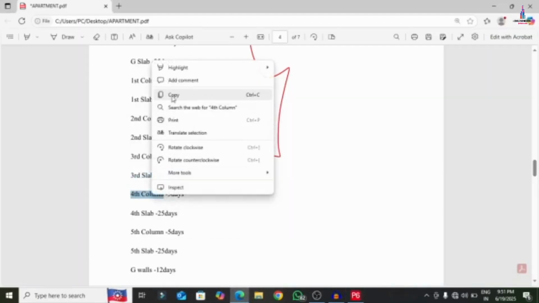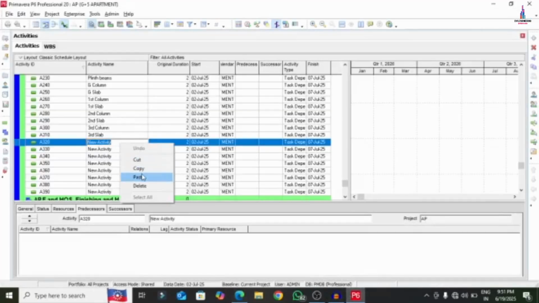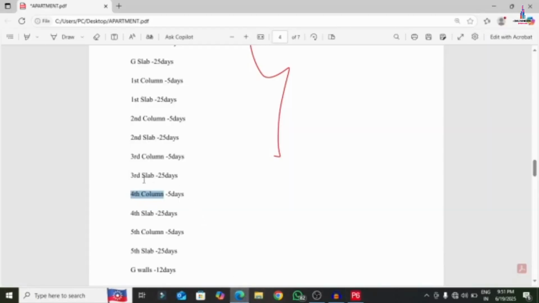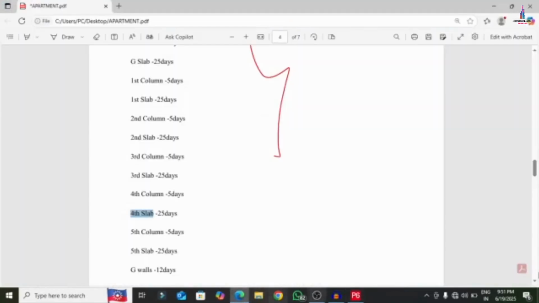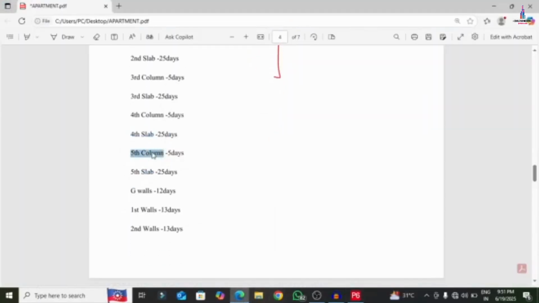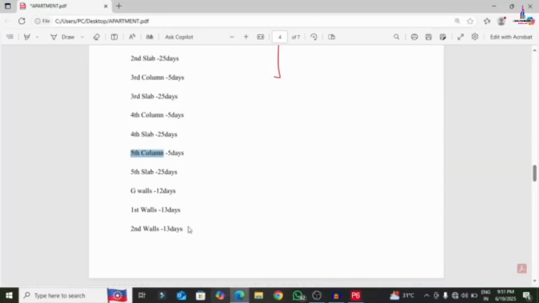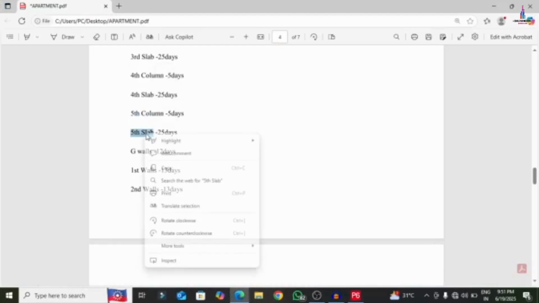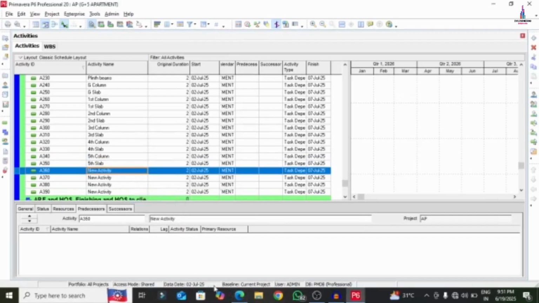Fourth column here I am assuming. Copy. So here I am coming here. Fourth column. Again I am selecting fourth slab section here. Copy option. Will paste here fourth slab section. Again we will select fifth column here. Next we will take fifth slab section. Click on copy. Here we have to copy this.